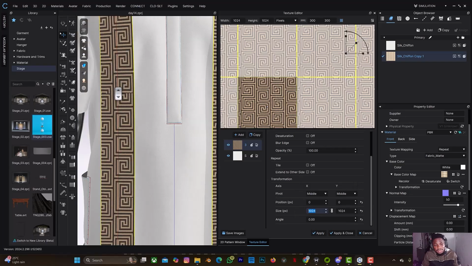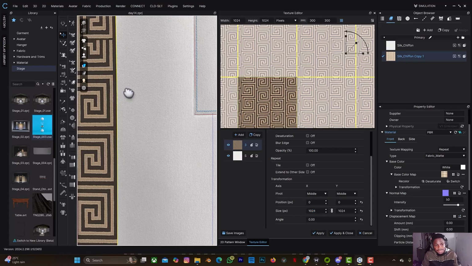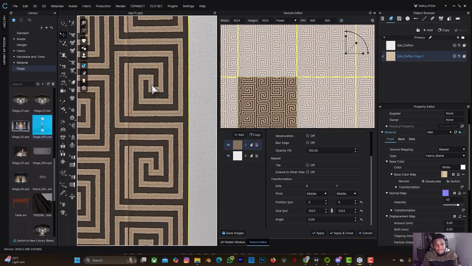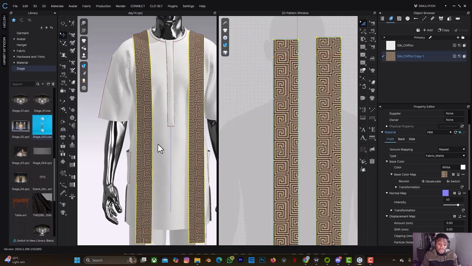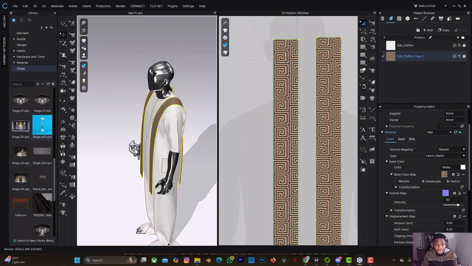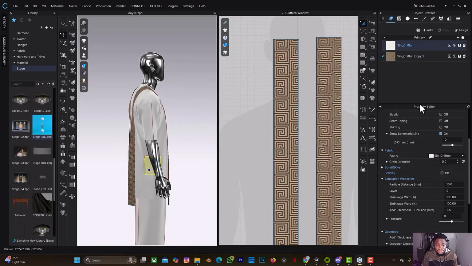Can you see this? This is seamless. You can see this is seamless. So this is what I wanted. You can see this is perfect. So apply and close. I'm going to apply this also to the pocket. Let me select this and this and apply to the pocket.